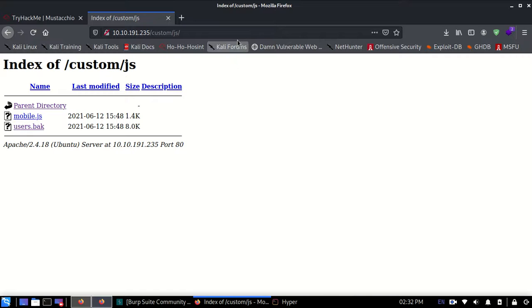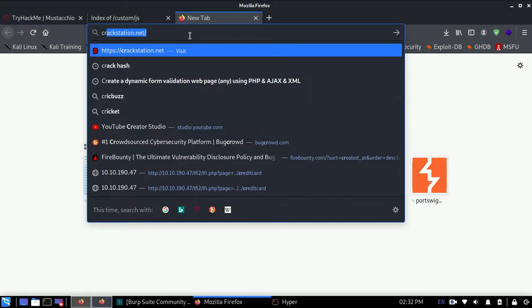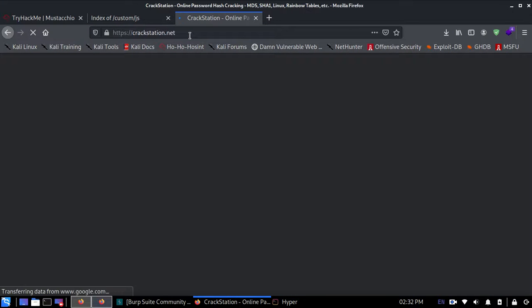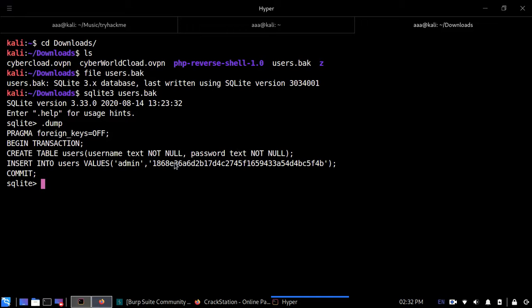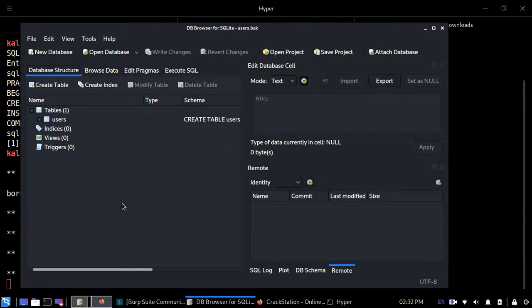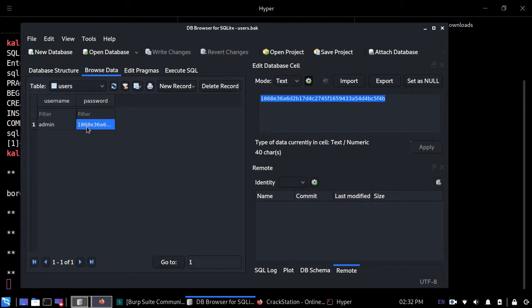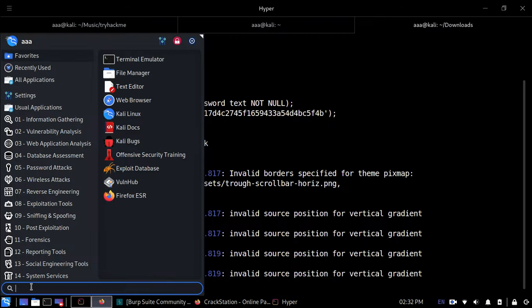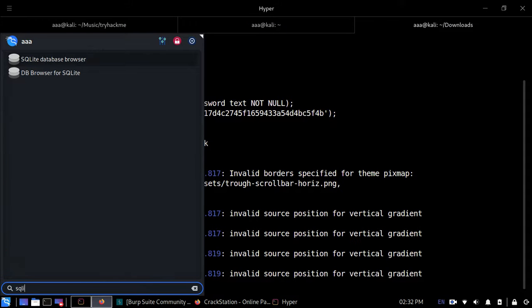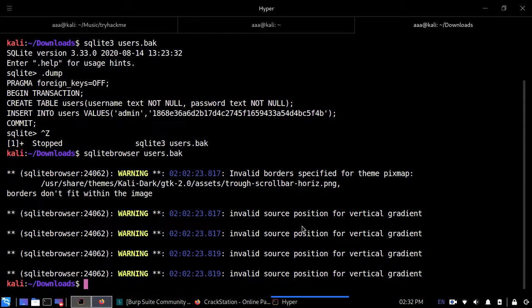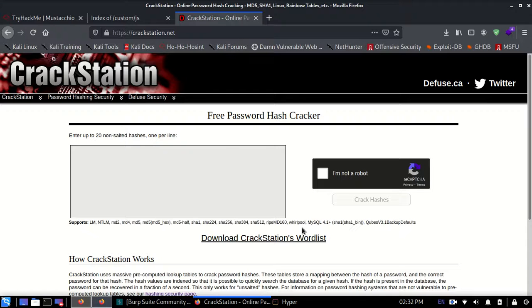So I'm going to go to CrackStation to crack the password. Even so, I'll show you another way of opening this same thing. You can use SQLite Browser with users.bak, and once SQLite Browser is open, you can again get the same value here. And SQLite Browser is there by default in your Kali Linux. So if you just wanted a better GUI, here it is.